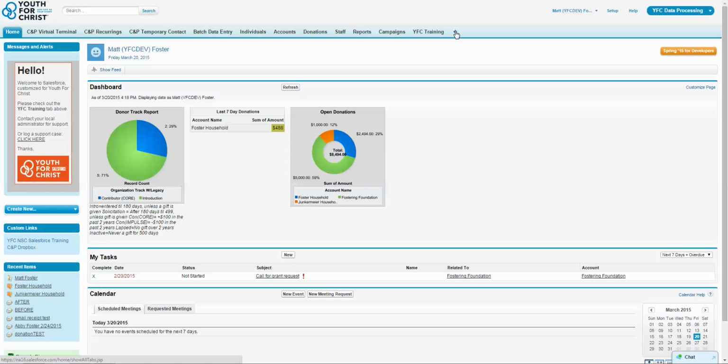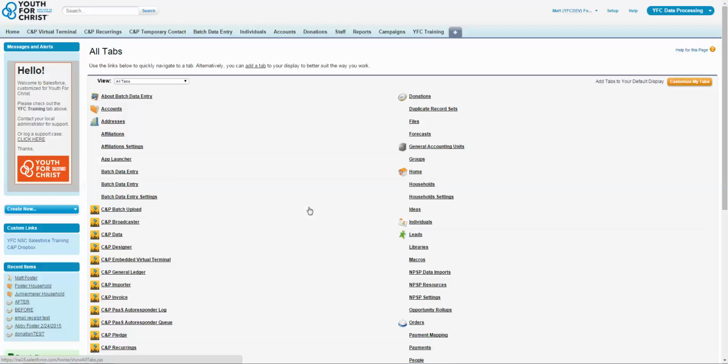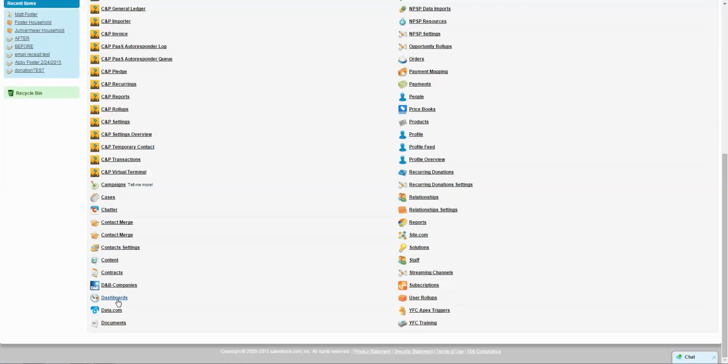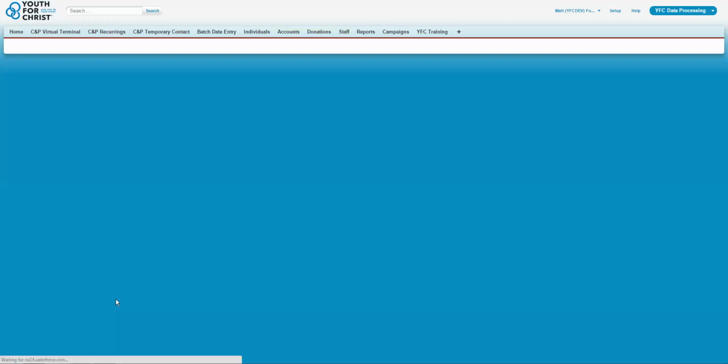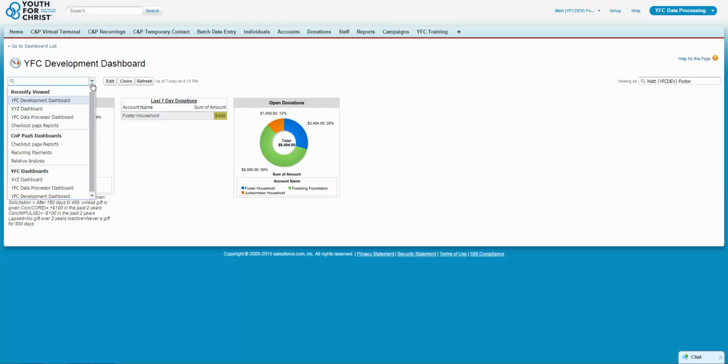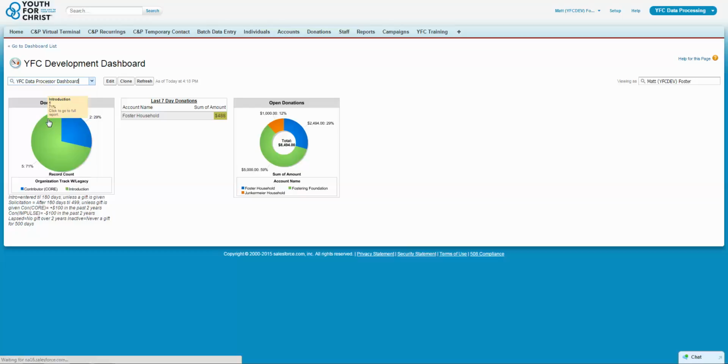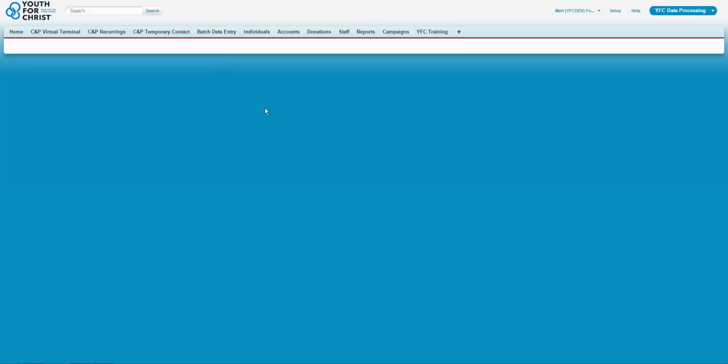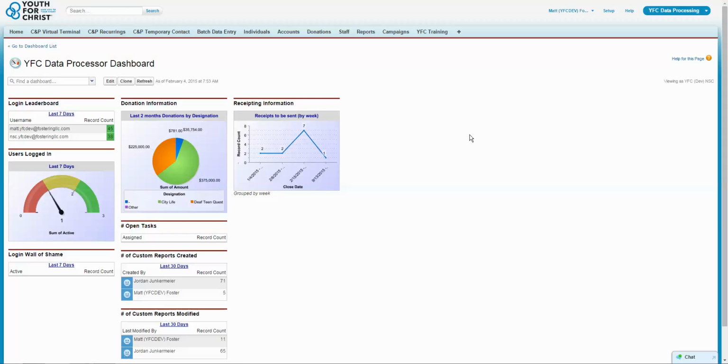So dashboards are on the all tabs plus sign here. So you're going to want to click all tabs. Scroll down to dashboards. And this is where you're going to see what type of dashboards are already built or pre-built. I usually recommend creating a few of these. You should have a default development dashboard and then as well as a default data processor dashboard. You can simply see those there, see what they look like.